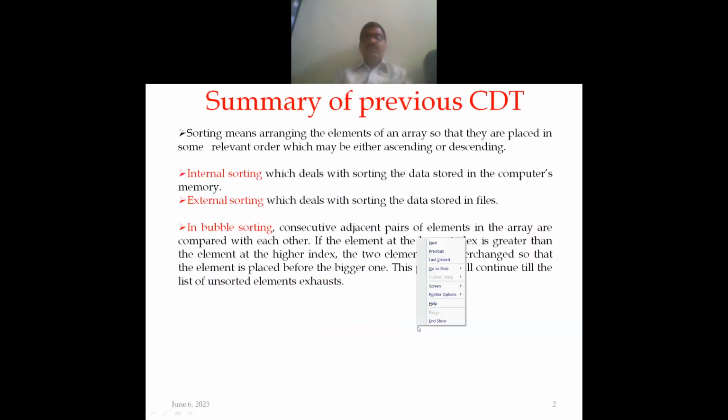So the summary of the previous CDT is that we discussed sorting techniques like internal sorting and external sorting, and under internal sorting we discussed the bubble sort technique. In bubble sort, consecutive adjacent elements are compared, and if they are not in the required order, those two elements are swapped. Otherwise we continue this process. Internal sorting deals with sorting of the data which is stored in the computer's memory, while external sorting deals with the data which is stored in files.